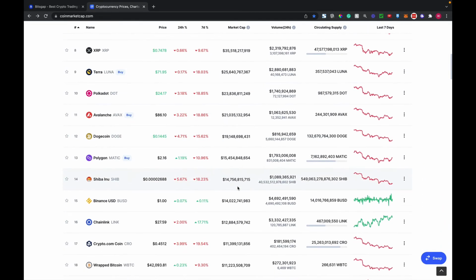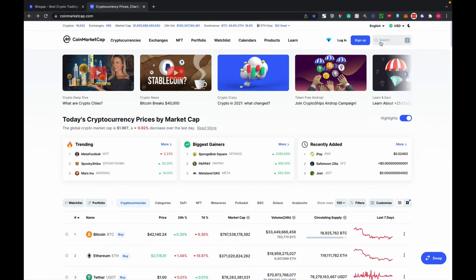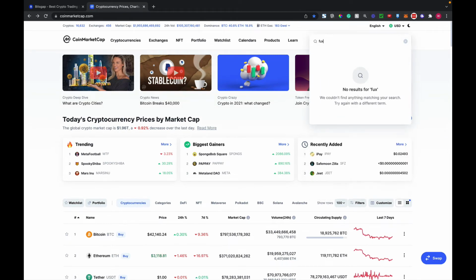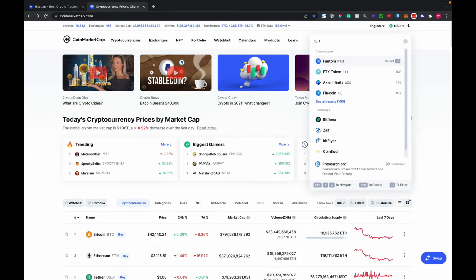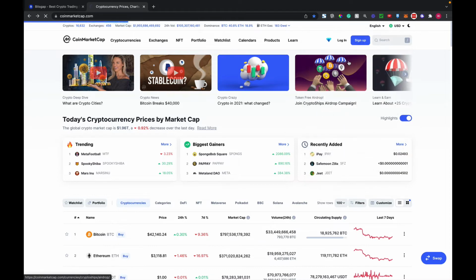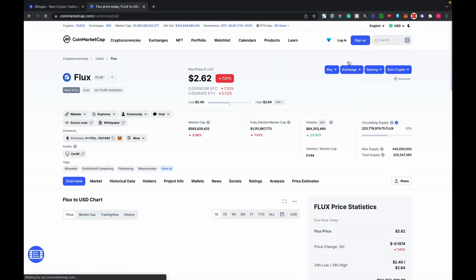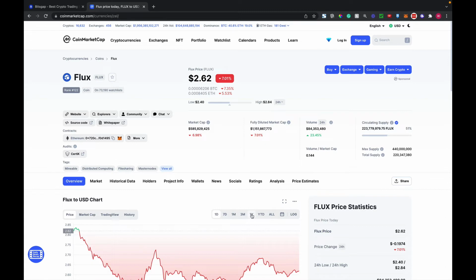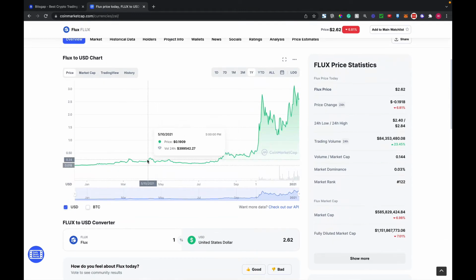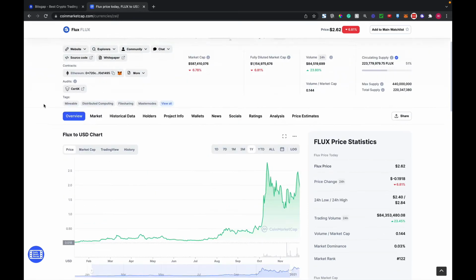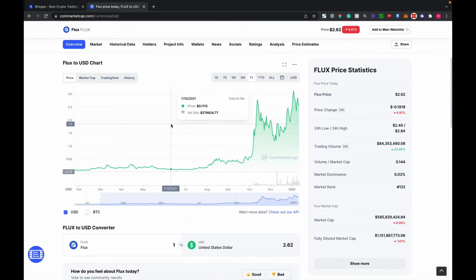So let's look at another one. Actually, let's go back to Flux, right? So we go back to Flux here, bam. All right, so Flux here, let's look at the 1 year. As you can see, 1 year ago, oh man, if you would have got in this one, whoo, you would have made some good money. All right, but we're here now. As you can see, it has moved up, it has moved down, it has moved up. Now it's kind of consolidating.